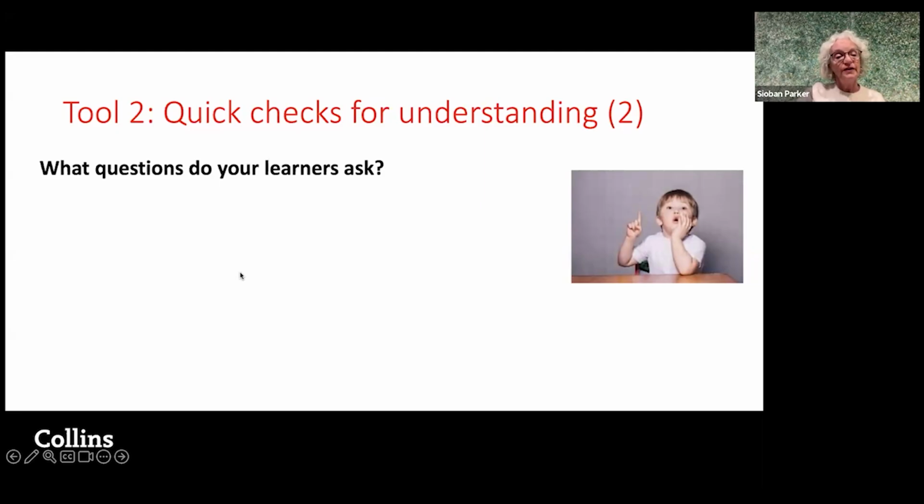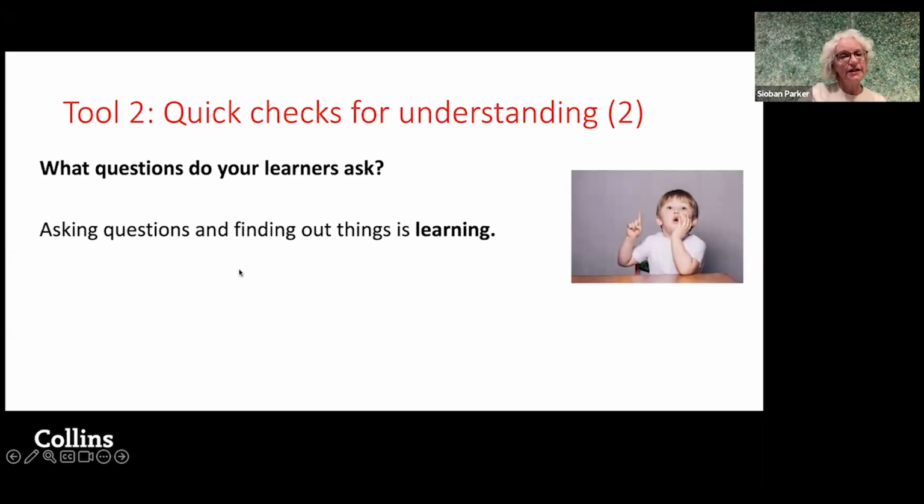So with our learners, we should try to get them to ask questions to find out what they are wondering. So this technique is about making an immediate difference. There's no planning or preparation, and perhaps you might end up doing less marking. So what are the questions your learners ask? And think about this as well. Asking questions and finding out things is learning.